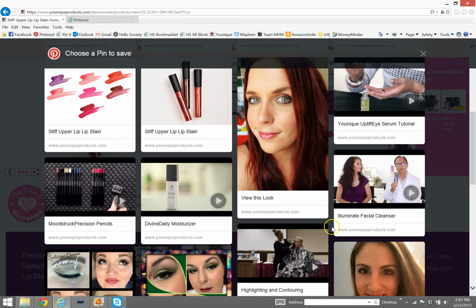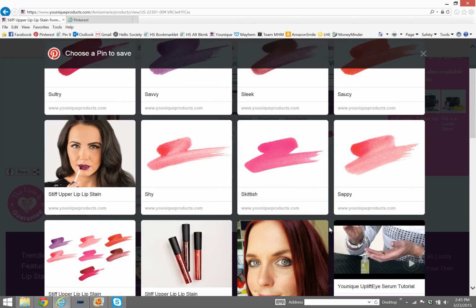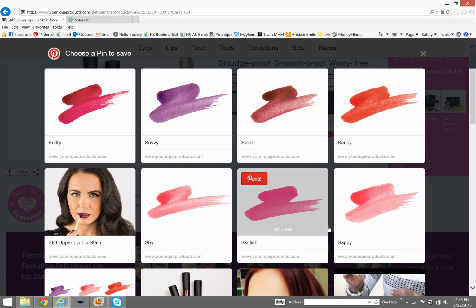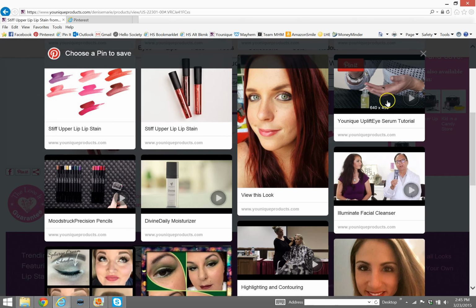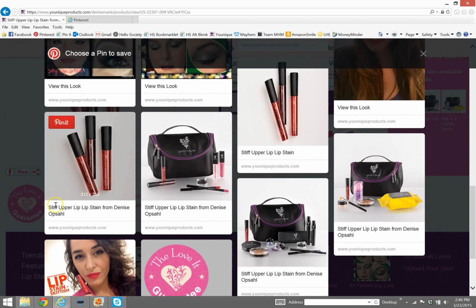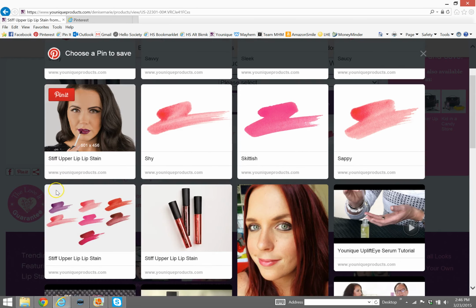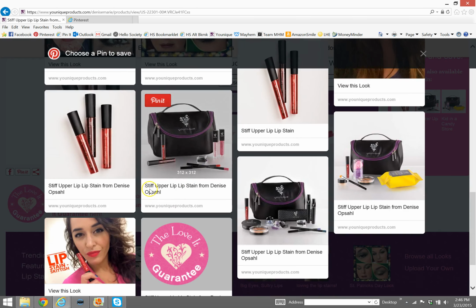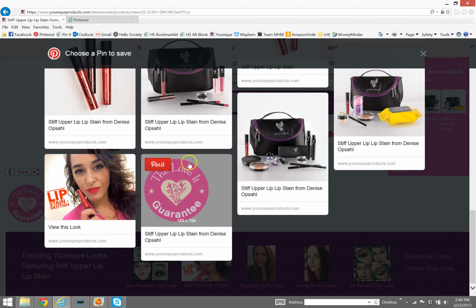Decide what photo you like the best. Now they're not all necessarily going to be what I was on, lip stain, and that's where I clicked. But as you can see down here, we're looking at Uplift. Here's Melanie and Mukhtar talking about Uplift. There's some of the collections. But as you notice, with these collections, it says stiff upper lip lip stain from Denise Upsall. So it is pulling my information.